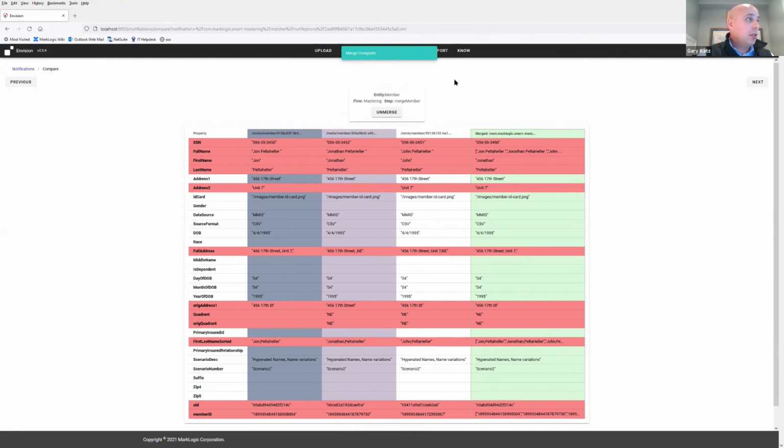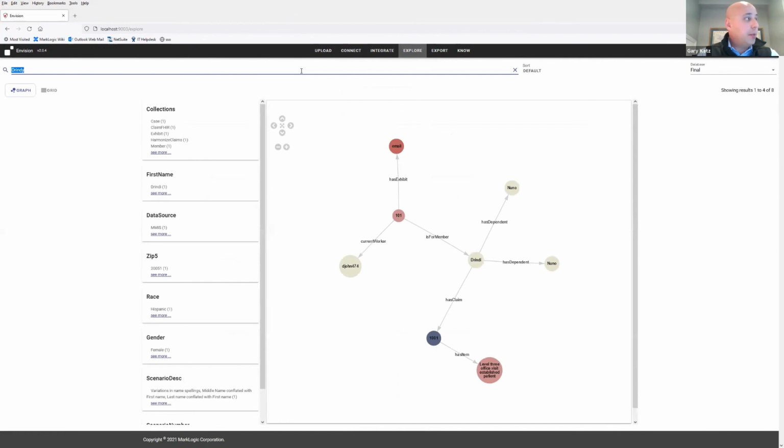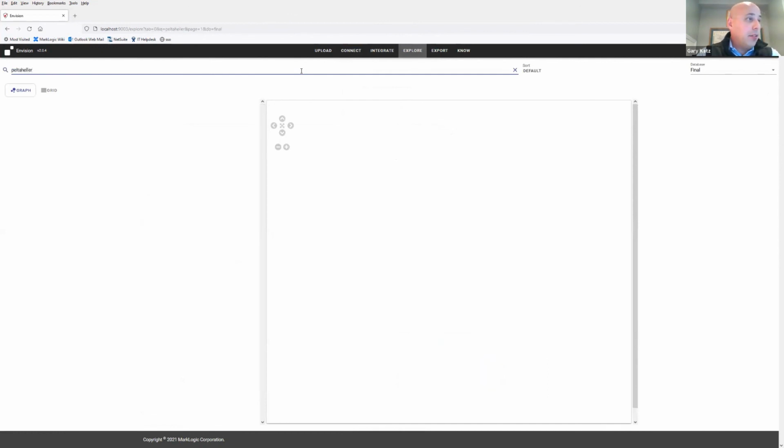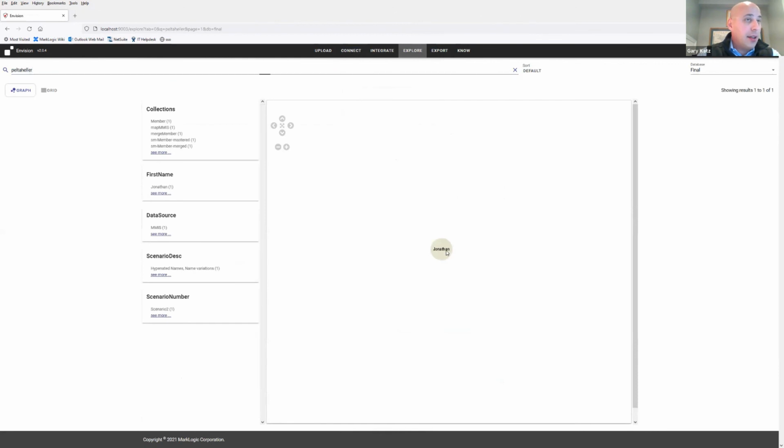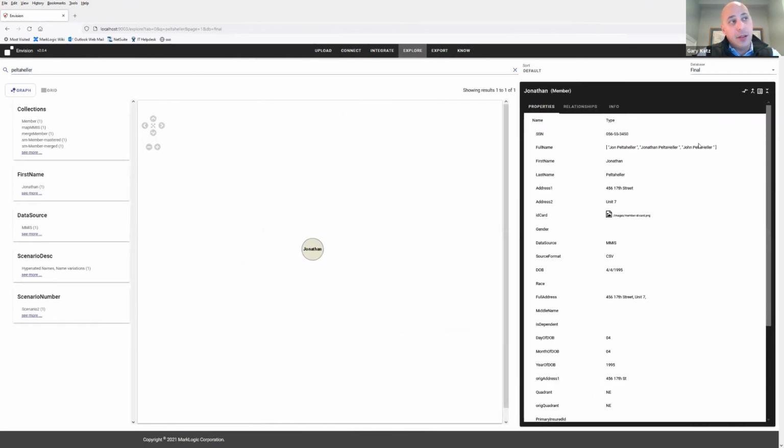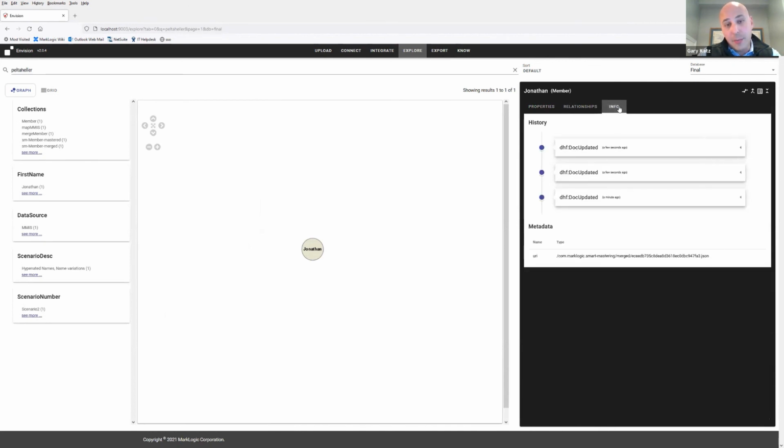Now they're merged. And if I go back to my search environment here in Explorer, I search on Peltiheller, I'm going to find there's Jonathan, and there are my Peltihellers all merged together with the full lineage information of the merging that took place. Now, last but not least, what I'll finally show here is this data is only as valuable as how you use it.